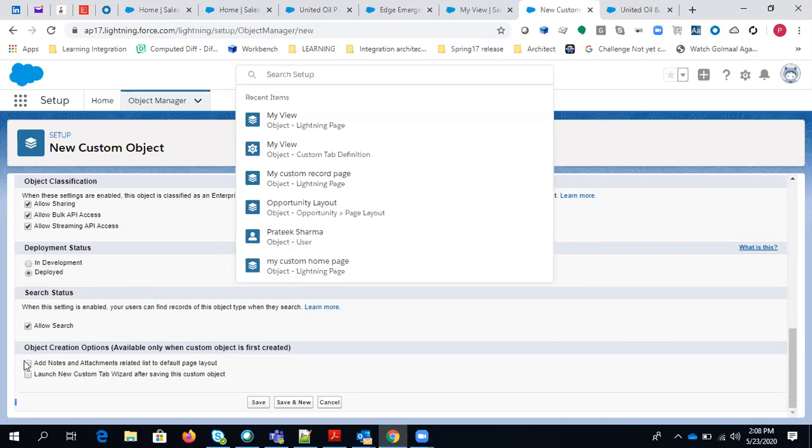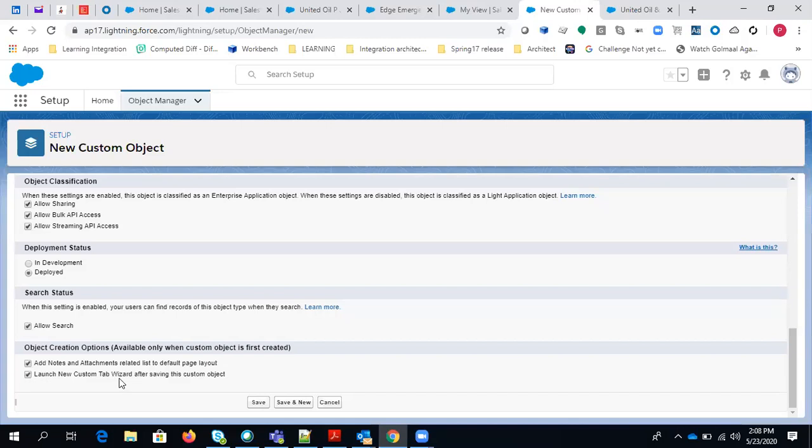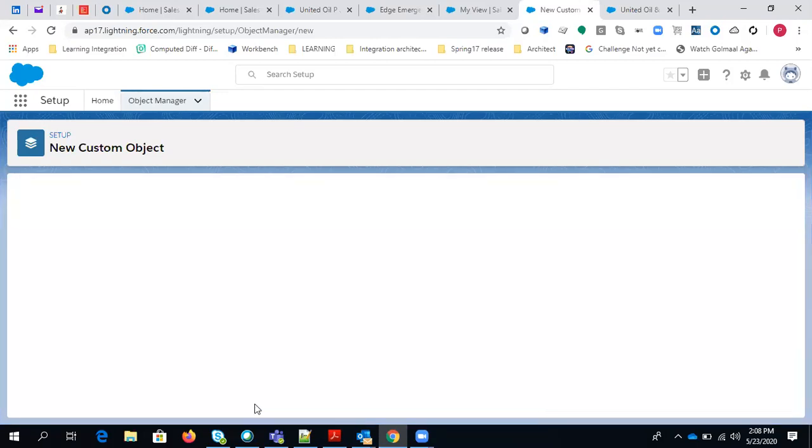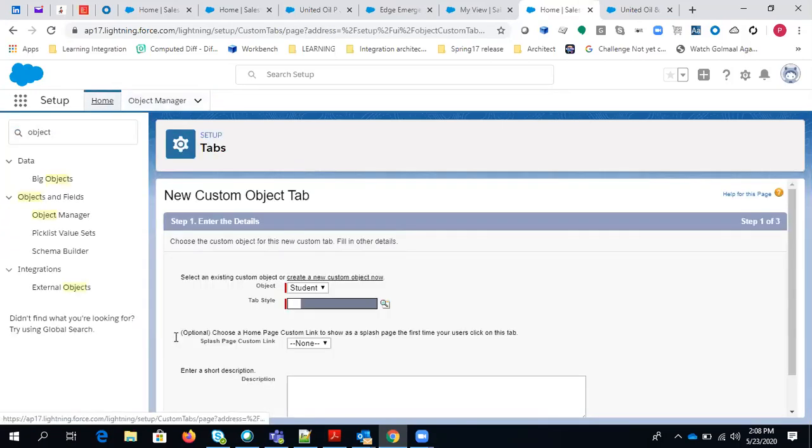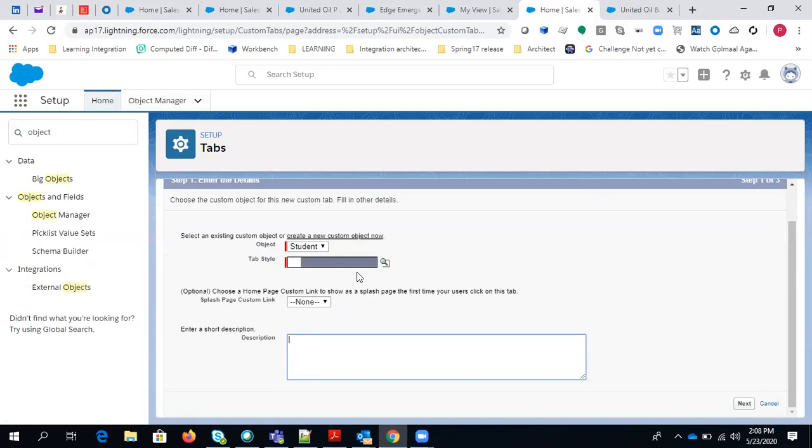And here you can add notes and attachments, and launch a new custom tab. You are aware that if you hit launch new custom tab, then you don't have to go again and create a tab. It will automatically redirect you to create a new tab. So I'm selecting it just to create a new tab as well. I've just hit save. After hitting save, it will redirect you to create a new tab.